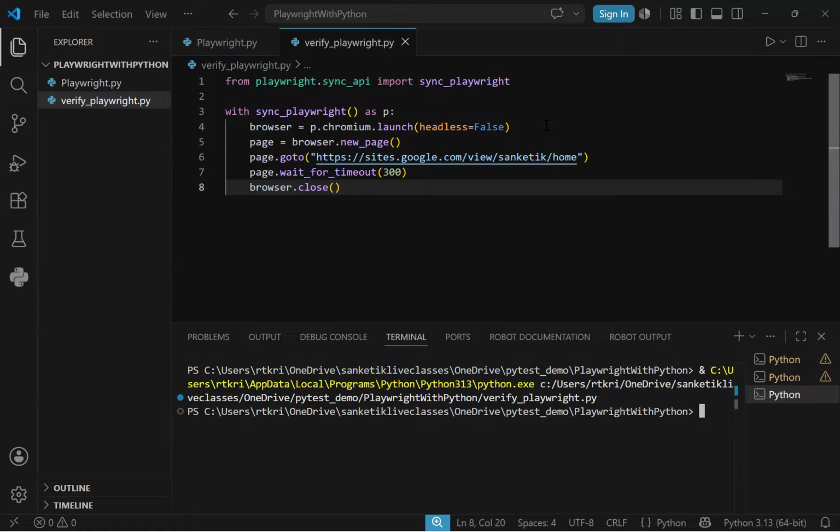Right. Next, if headless equal to true, the browser runs in the background without opening a visible window. We will understand headless mode in detail later. For now, we will keep it as false. When we run the program, it successfully opened the website. So the program which we have written is good.